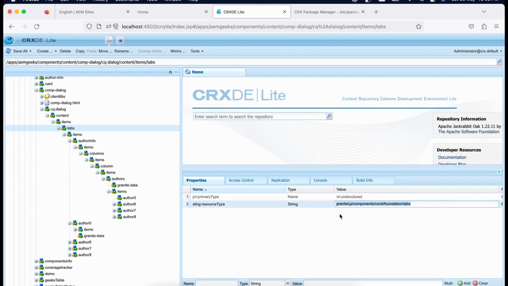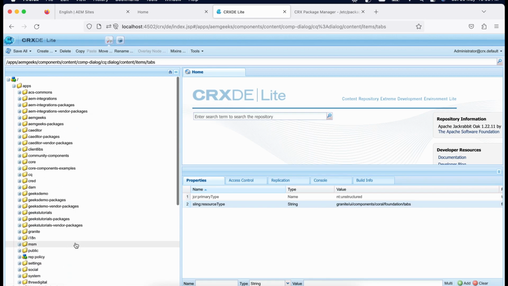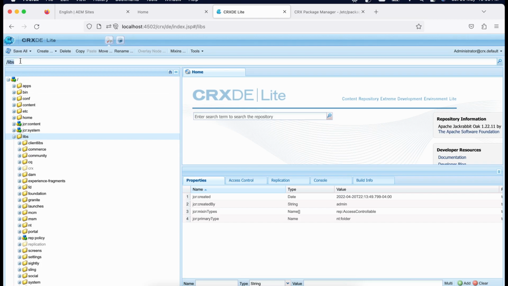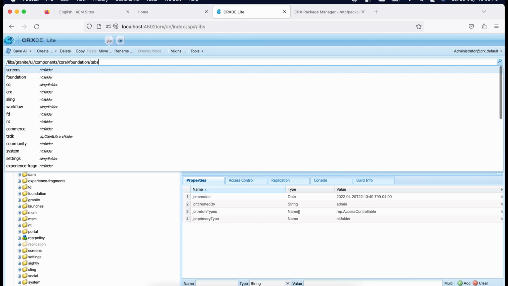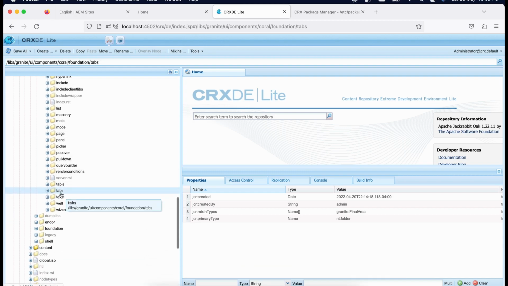So as I said, this is the relative path where this component will be, either in apps or libs. If it is overridden in apps, it will be in apps. I did not override this; this is a library component. So I'll go to libs now. Let me select this libs and I'll just copy paste this path here. Okay, open. So this is actually my component which is rendering my tab.